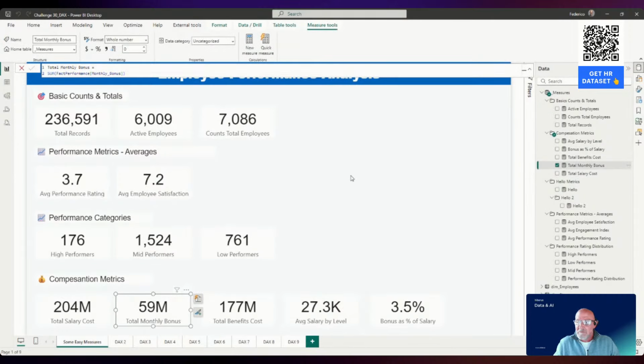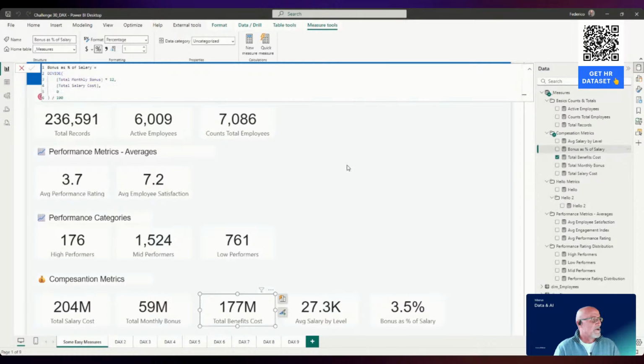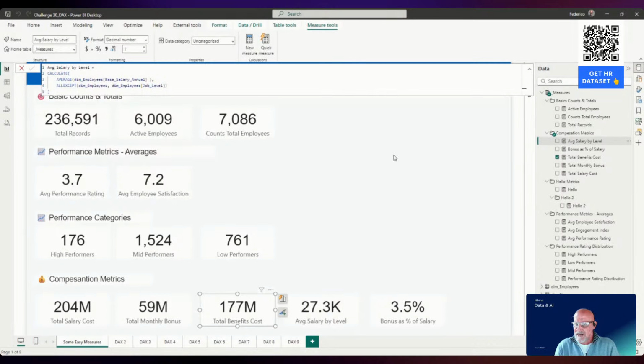Monthly bonus, very simple formulas. Benefit, bonus as a percentage. Well, Damilola, now you go with syntax sugar. And average salary level, using an average and ALLEXCEPT. So get everything, but don't get this information. If you are new in DAX, you need to know the family of ALLEXCEPT, etc., to apply your filtering.